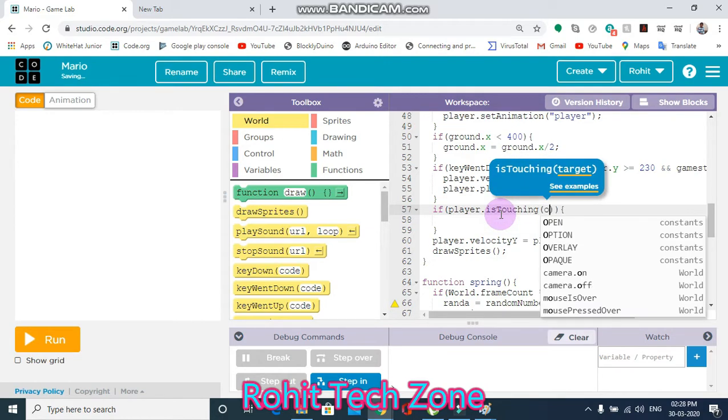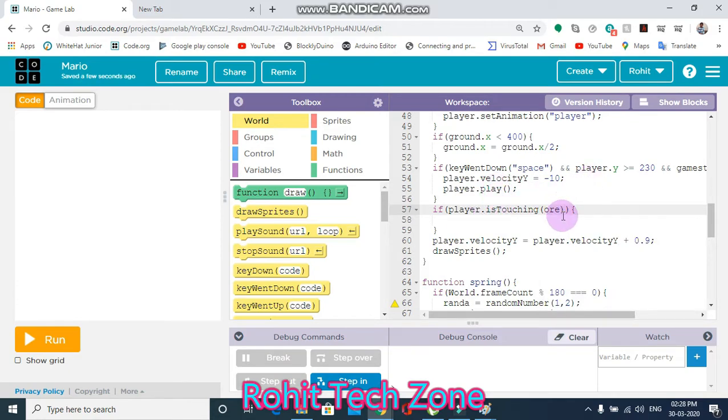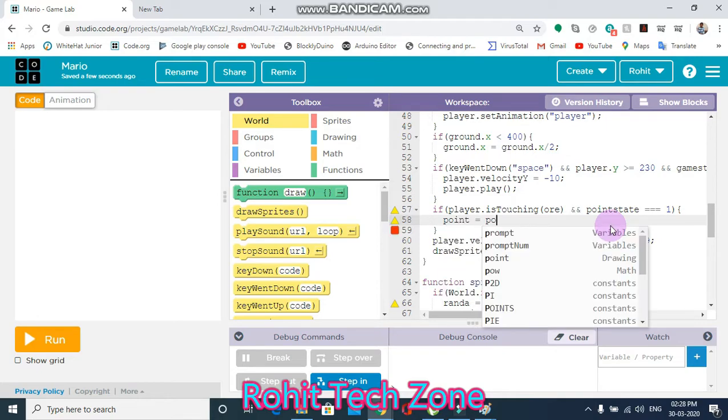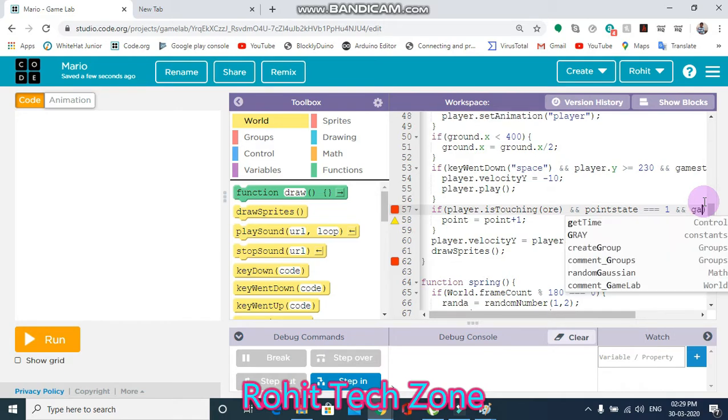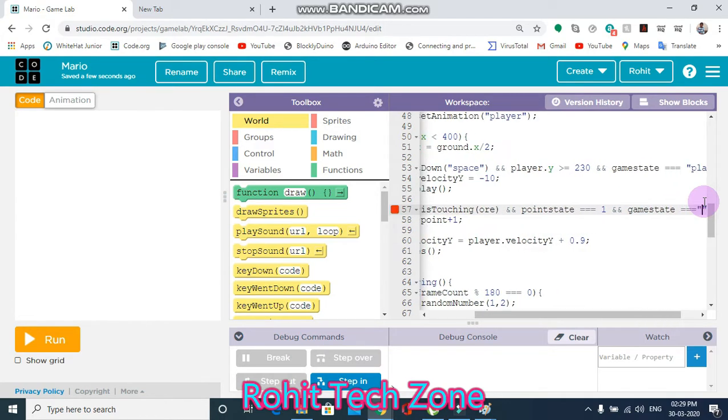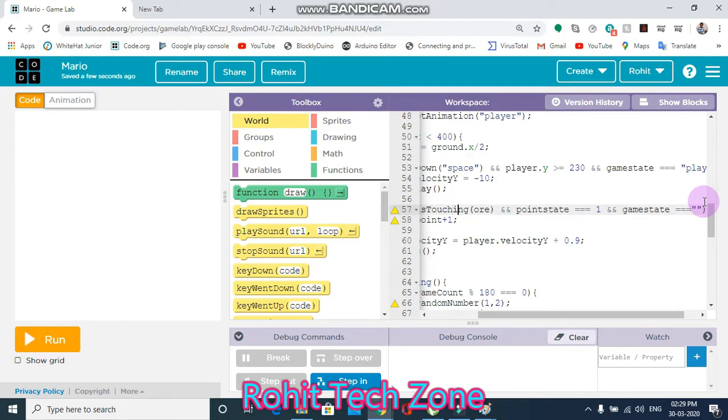Is touching ore. And if point state equals 1, then point plus 1. Yeah, and another one, and game state equals play.